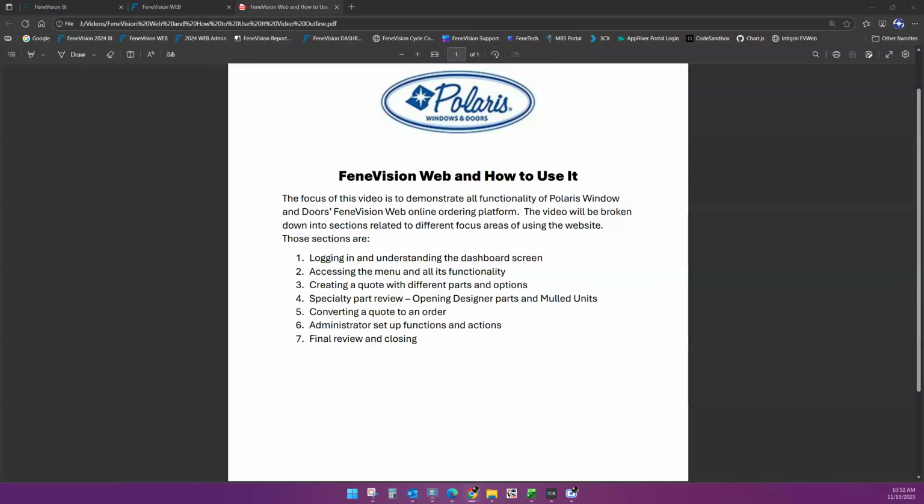This video is going to be broken down into sections related to the different focus areas of using the website. Those sections are logging in and understanding the dashboard screen, accessing the menu and all its functionality, creating a quote with different parts and options, specialty part review, including opening designer parts with mold units, converting a quote to an order, administrator setup functions and actions, and then we'll have a final review.